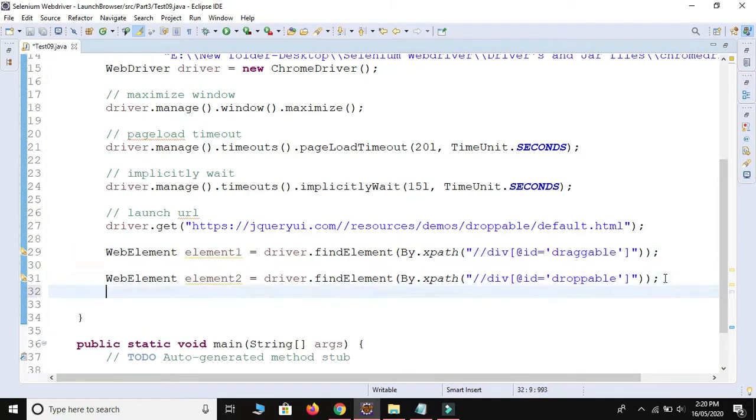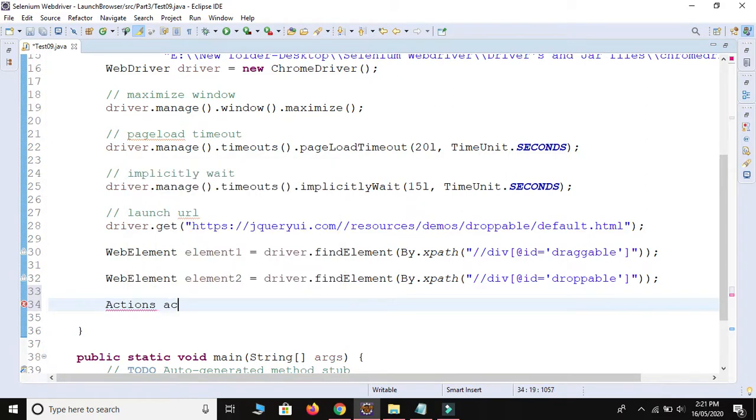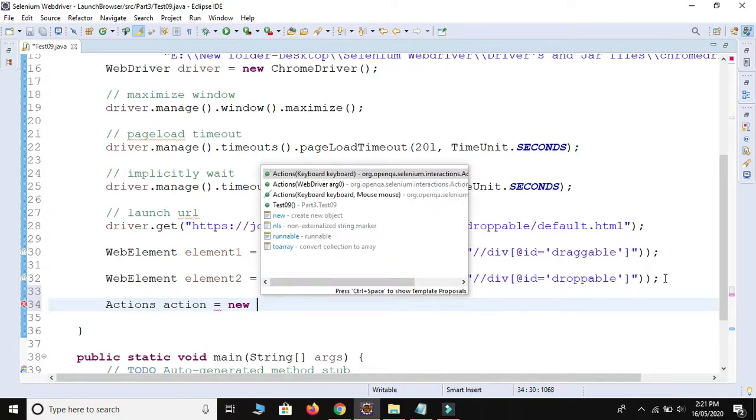When we do this action manually, we just click on this element, then we move this element from here to here and drop, meaning release. The Actions class contains methods for the same. So let me create a reference variable of the Actions class. Selenium contains one class, Actions. Actions action is equal to new Actions, and we need to pass our driver.